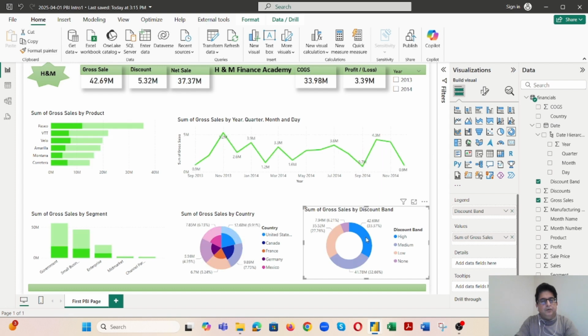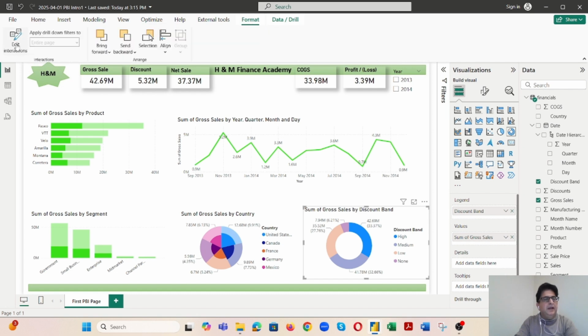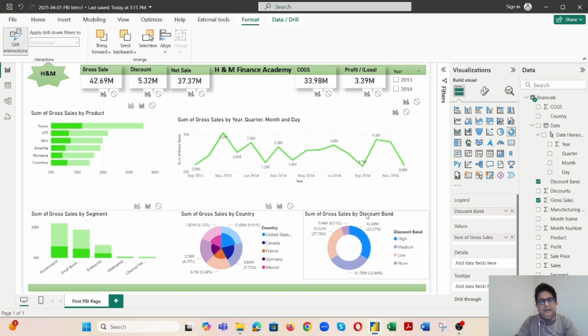Now we are again back to cross highlight mode. We will change the setting from cross highlight to cross filter using the format menu and editing interaction. Now once we edit the interaction, we see how the individual graphs interact with others.